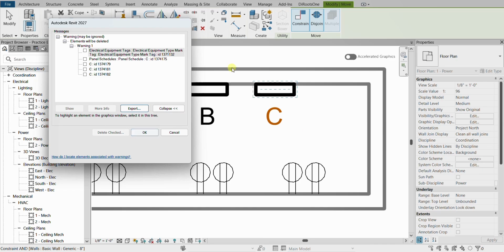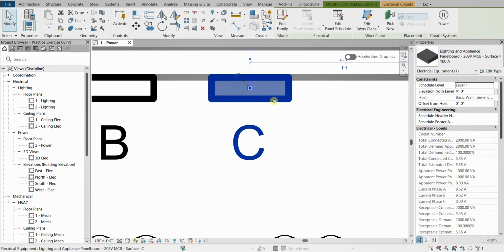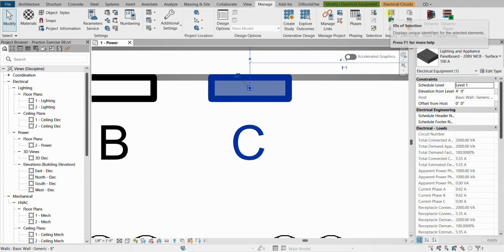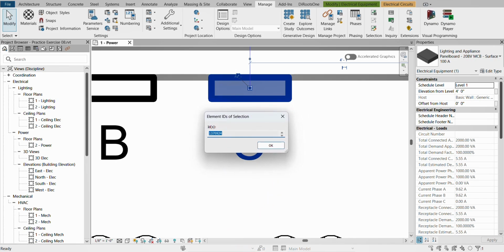So for now, before I do that, I'll just cancel this one. I want to see what's the element ID of this. So I click this, and then I go again to Manage, and then I click IDs of Selection. There's the element ID. It says 137. Probably I'll just copy this one.